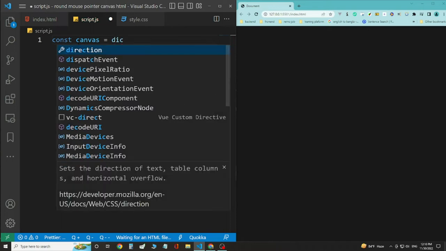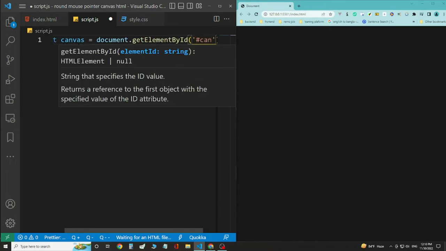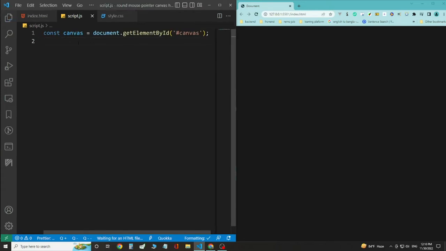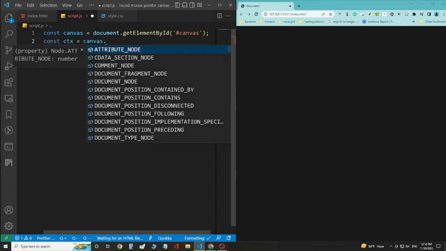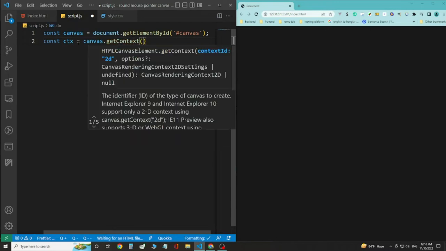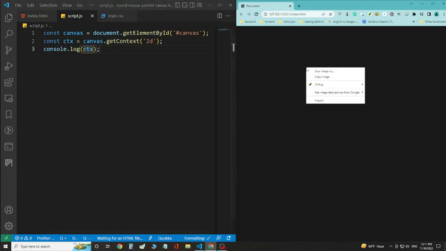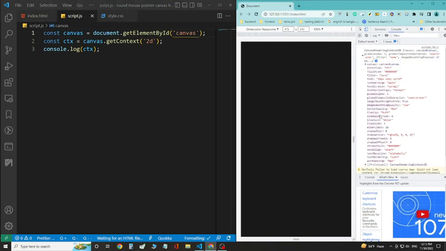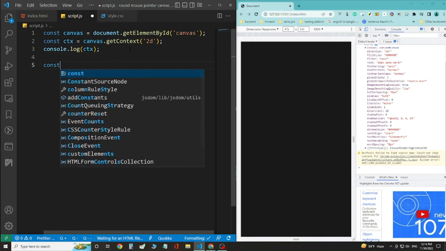In my script file, I select the canvas ID with document.getElementById, and also I set the drawing object, the 2D object, with canvas ID dot getContext 2D. It means I get a drawing object. If I console log, I will see the canvas. Oh, it's okay. So I can see there are a lot of properties and methods. So it means my code is okay.